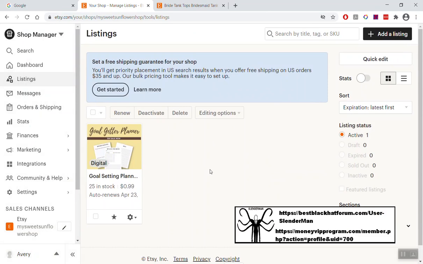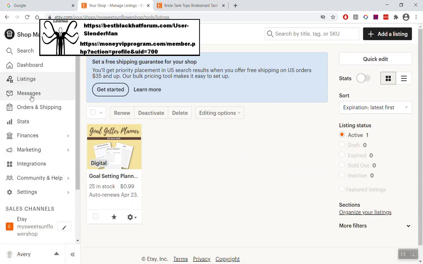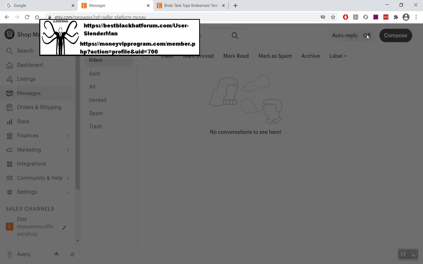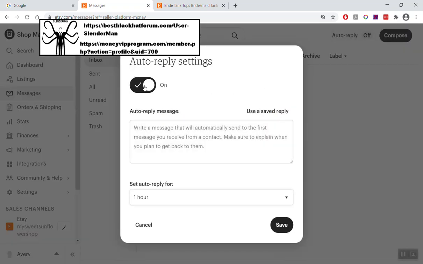All right. Other elements of our Shop Manager include messages. Now, this is where you can talk with customers and they can talk with you. Maybe you have this really funny mug for mom and someone's wondering, hey, do you have this in pink instead of just white? So they might send you a message. You can also set up an auto reply here. For example, auto reply on. This will automatically send as soon as someone messages you.